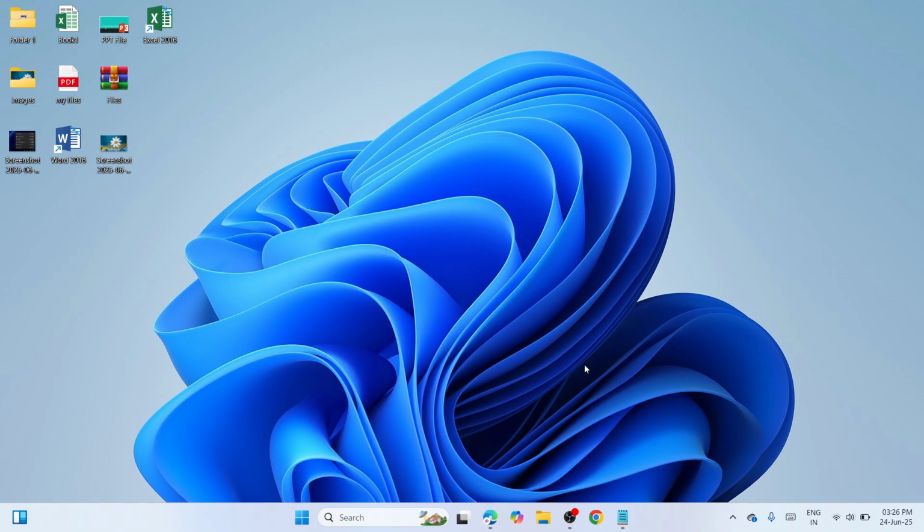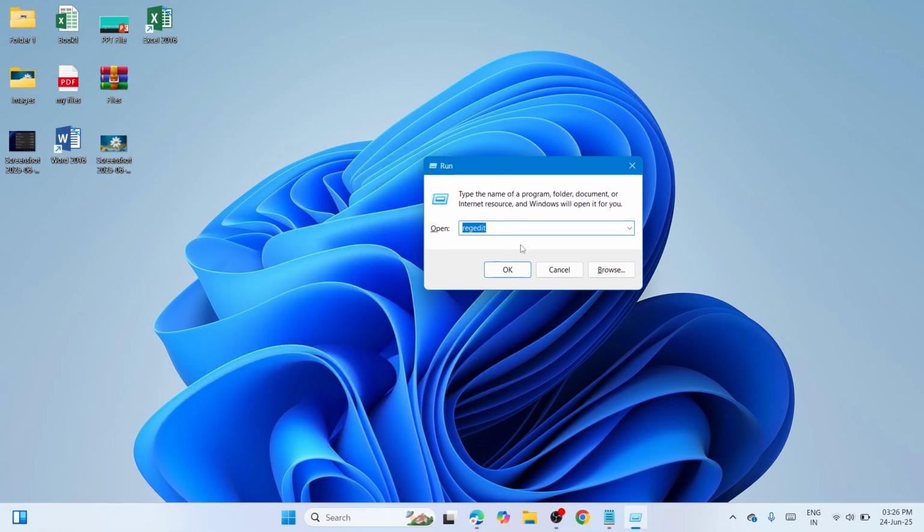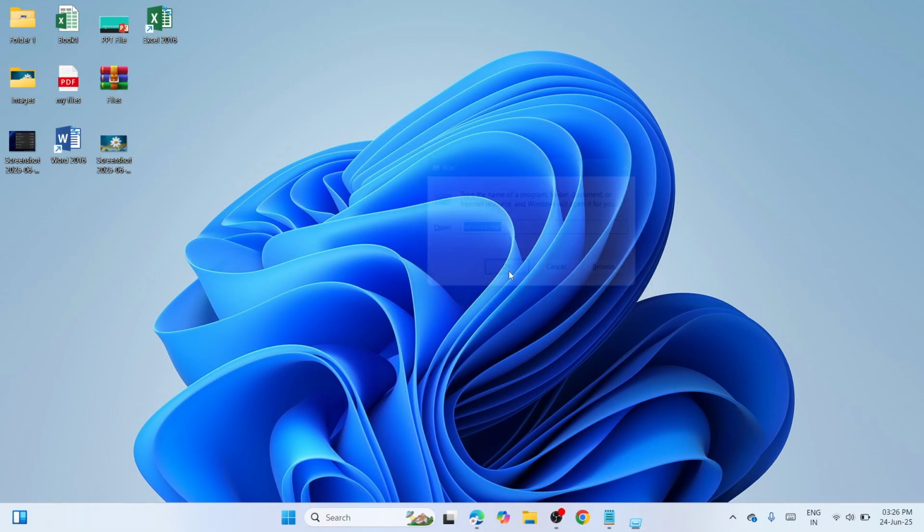However, if not, then we need to move to the next solution. Use your keyboard, press the Windows key and R key together. In that way, you'll be able to open a small window called Run. Here, please type services.msc and click on the OK button to continue.